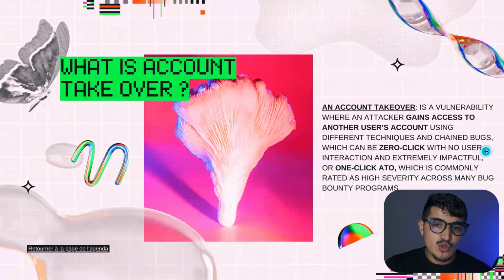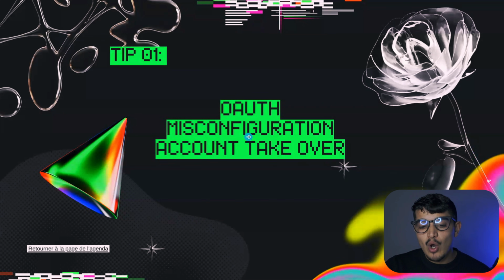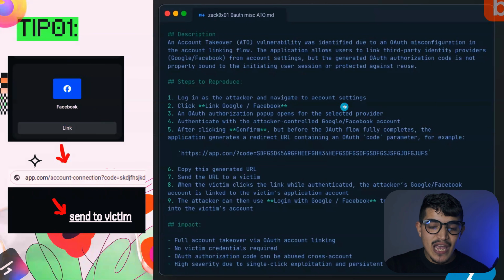So let's move on to trick number 1, which is the OAuth misconfiguration account takeover. In this step, let's say we have an account linking feature, where the victim can link their account to Facebook or Google. That's the application I was hunting on one of the bug bounty programs.